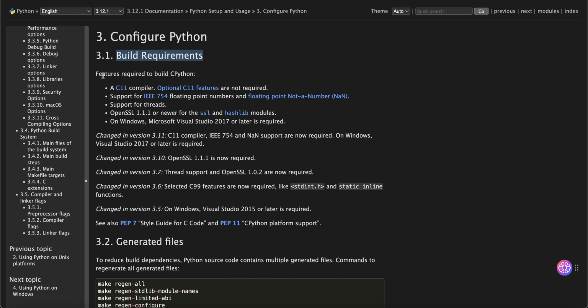Build requirements. Features required to build CPython: a C11 compiler. Optional C11 features are not required. Support for IEEE 754 floating point numbers and floating point Not a Number, NaN. Support for threads. OpenSSL 1.1.1 or newer for the ssl and hashlib modules. On Windows, Microsoft Visual Studio 2017 or later is required.